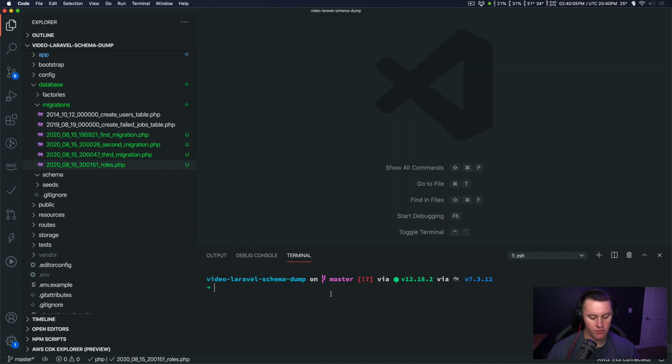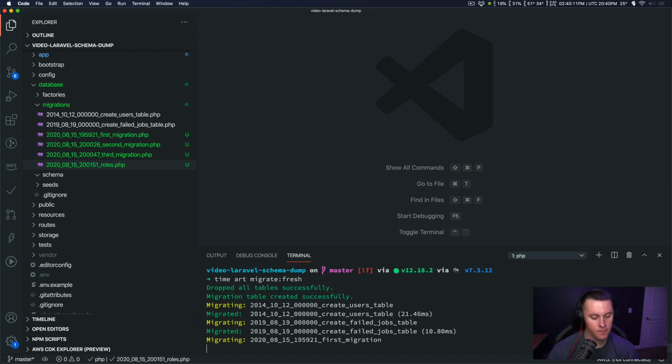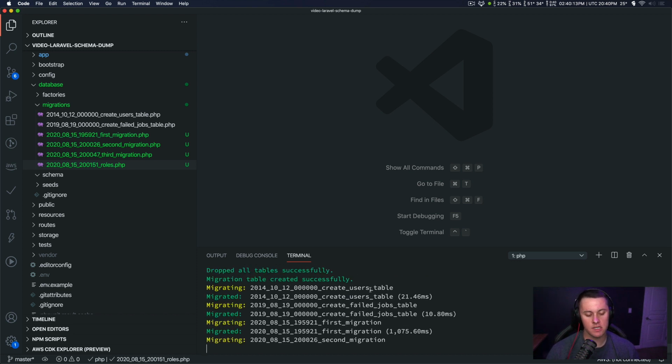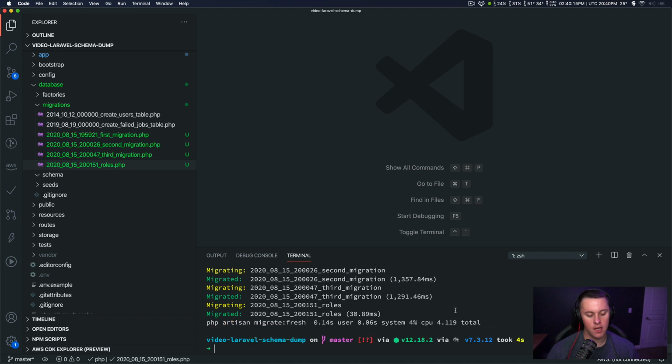So if we migrate as normal, do artisan migrate fresh, we can time how long this takes. And in our case, it's about 4.1 seconds. So not too bad, but I think it could be a bit faster. So what we'll do is we could use the artisan schema dump command.